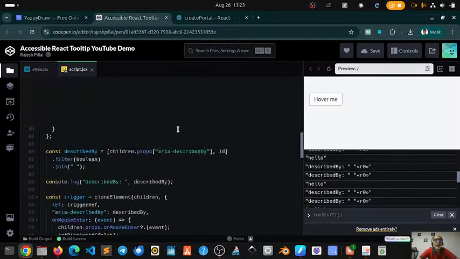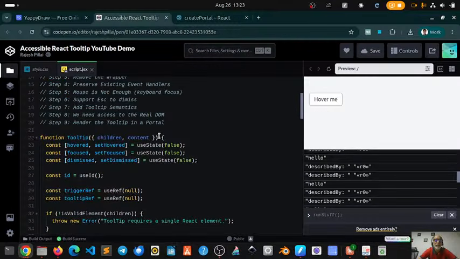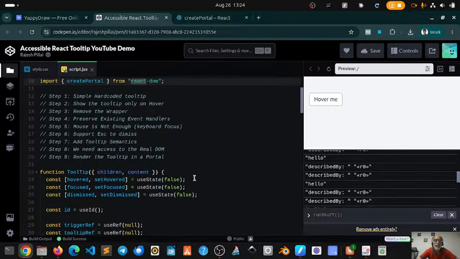This is the conclusion for today's session, wherein we covered from step 1 to step 9, and we created a basic React Tooltip component which is accessible in a way, and which we can render in a portal as well. Of course, we haven't yet covered the positioning. That will be covered in the subsequent live session.